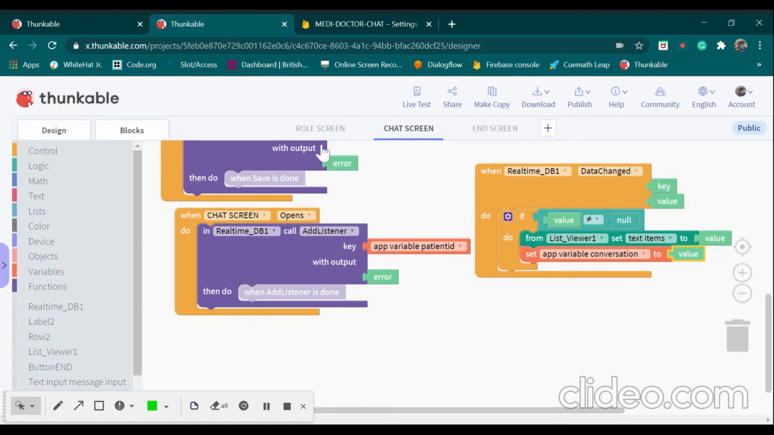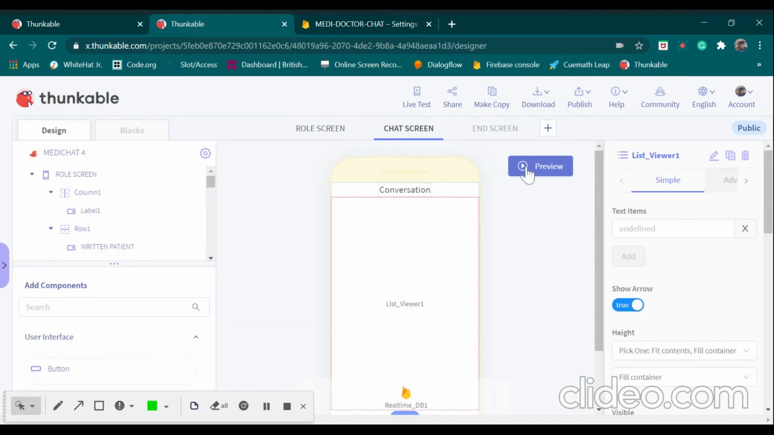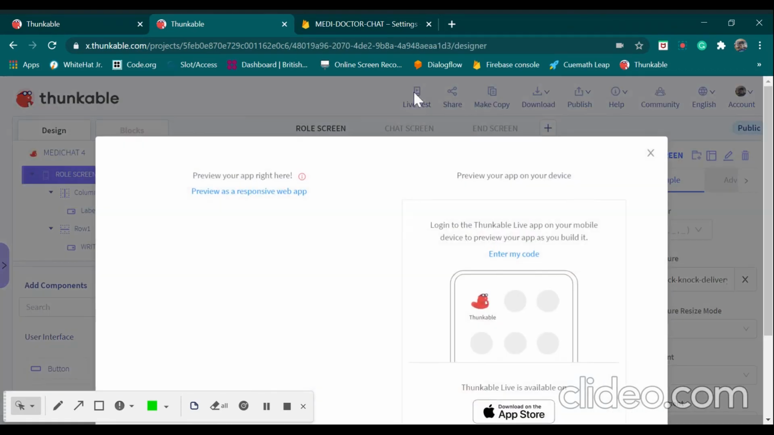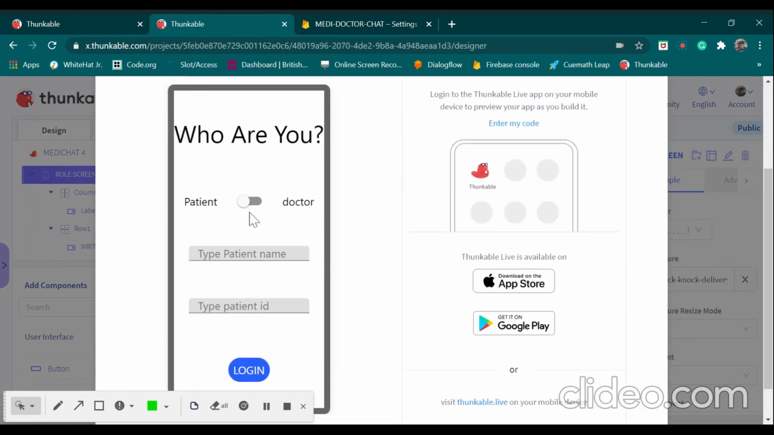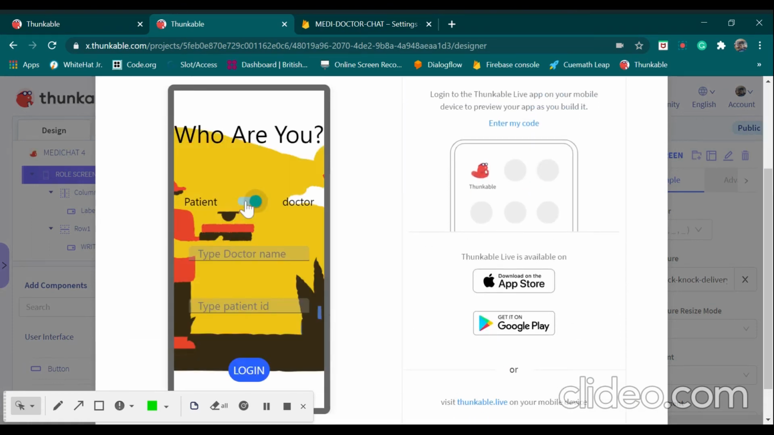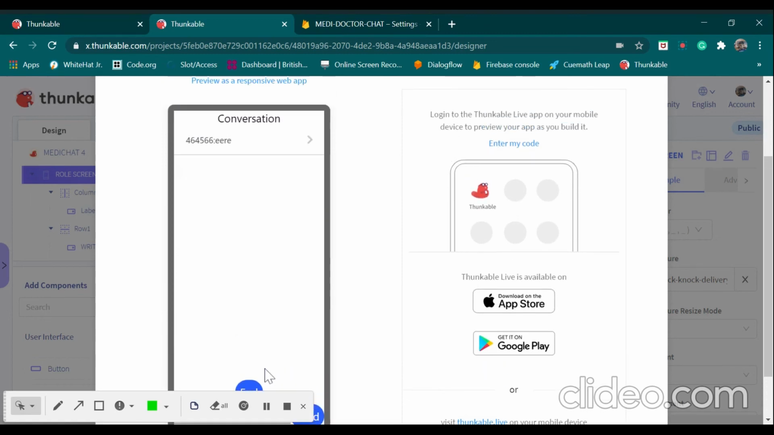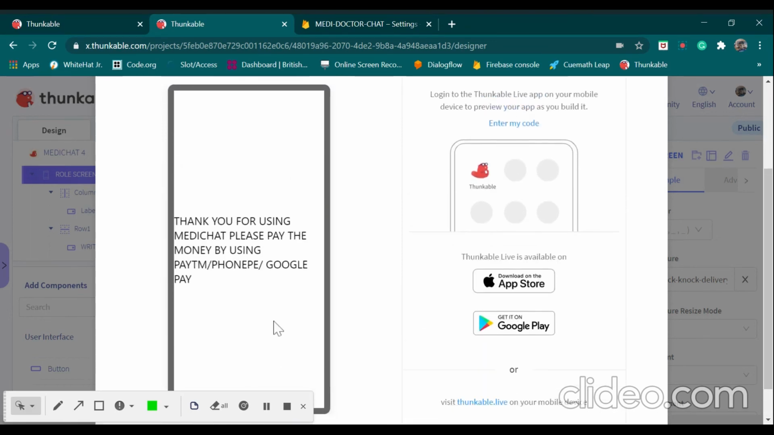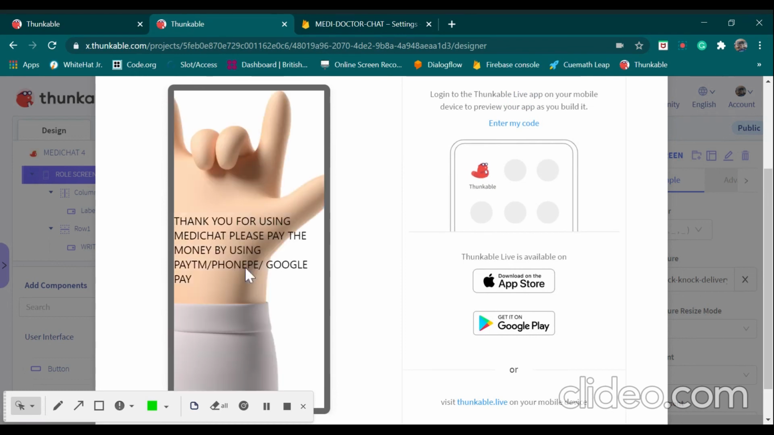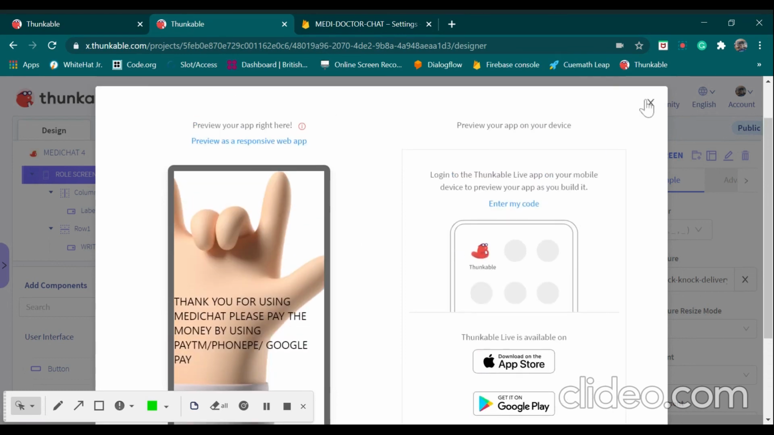Good. Let's go to role screen and live test. Let's check. Doctor, oh yeah, look at the fastness. Just look at the time. Look, it's just directly removing it. Login. And it's coming, everything, and it will take us to that. Good.